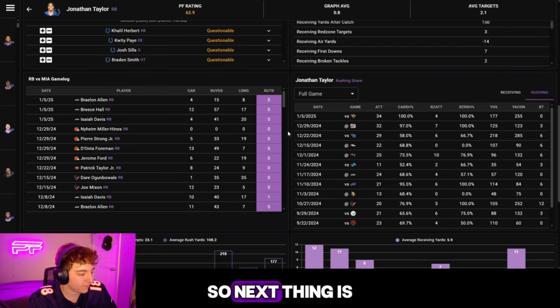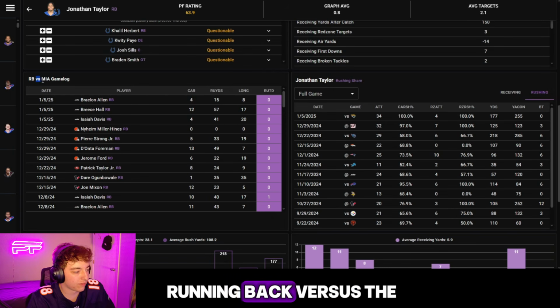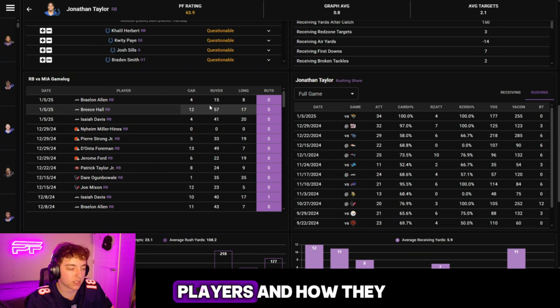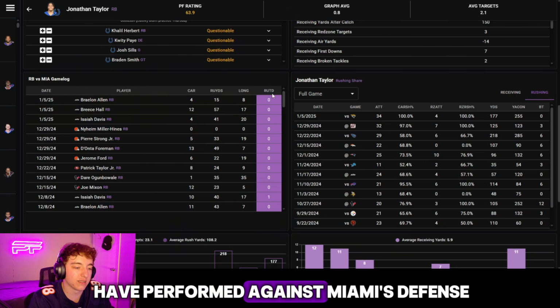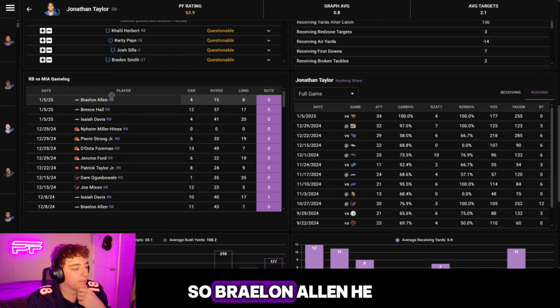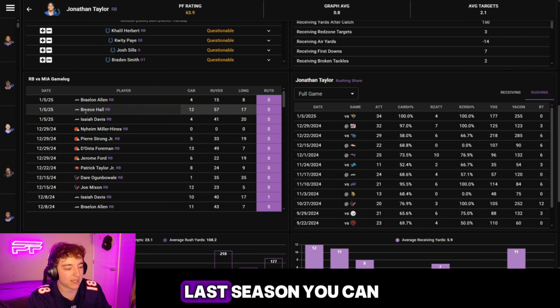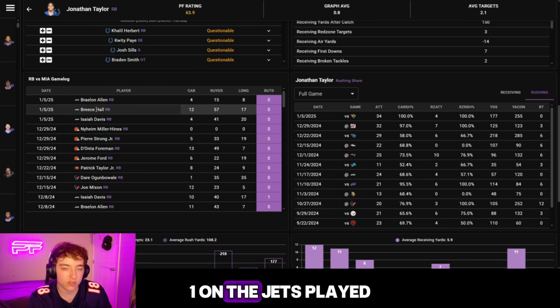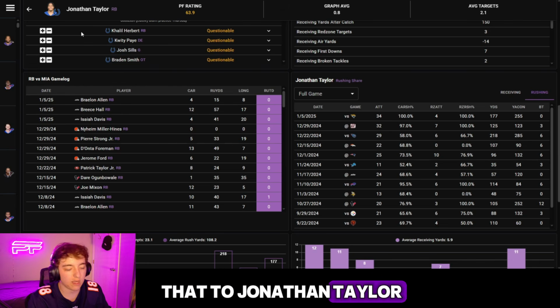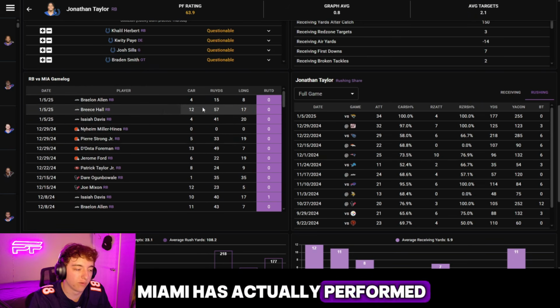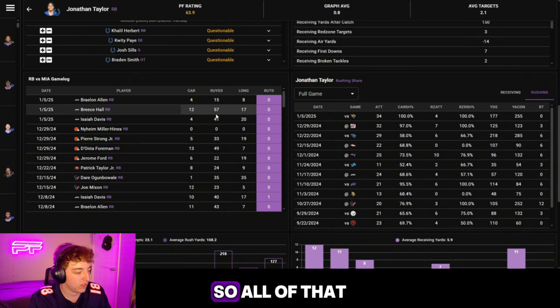So next thing is running back versus the certain defense game log, which will show previous players and how they have performed against Miami's defense. So Braylon Allen, he was the RB1. Breece Hall is the RB1. Braylon Allen might take that role or 50-50 it in the Jets. But since this was last season, you can see how the RB1 on the Jets played. If you want to compare that to Jonathan Taylor, how you think he's going to play, it's just nice to see history and how Miami has actually performed in a game-by-game basis. So all of that is here.